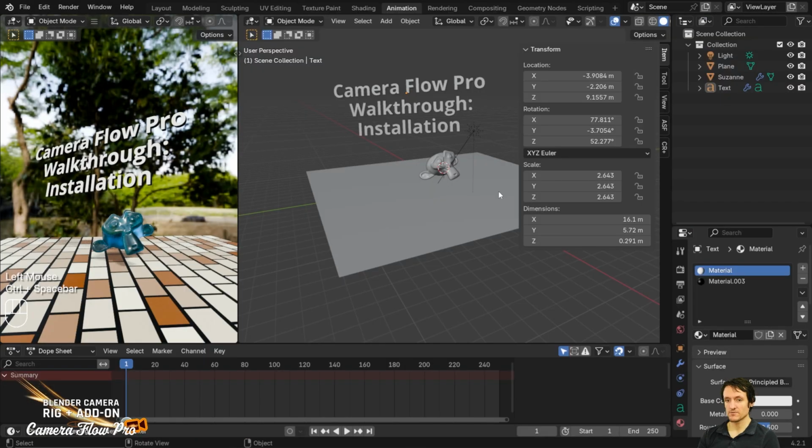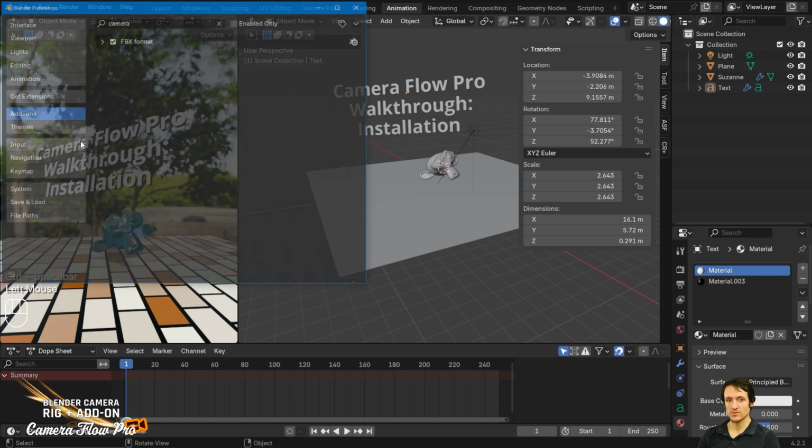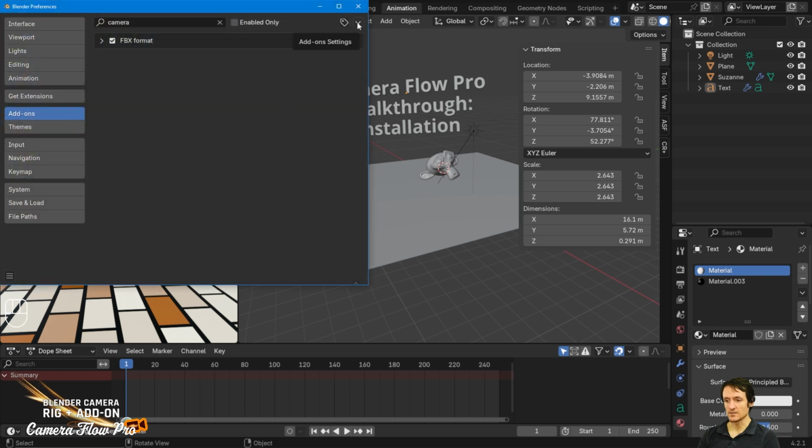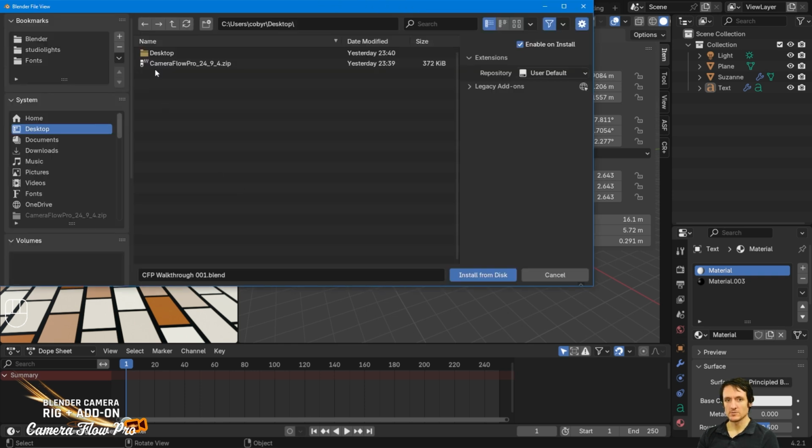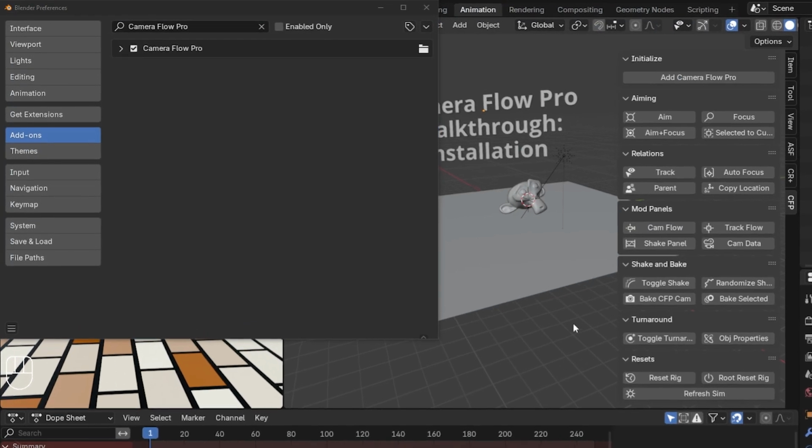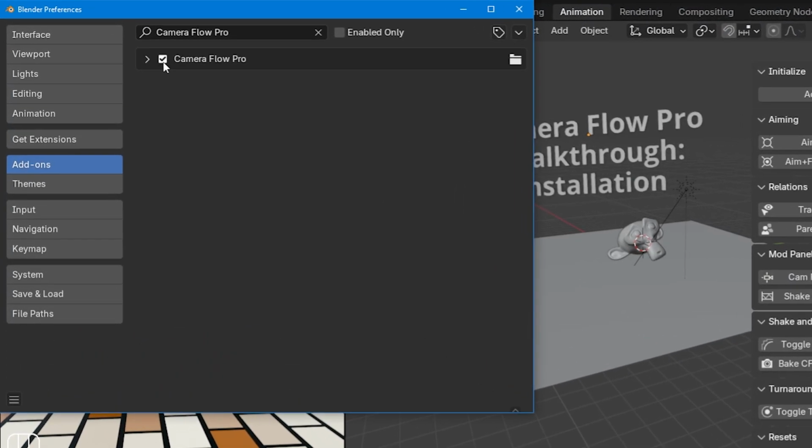Installation is fairly straightforward. You simply go to Edit, Preferences, Add-ons, and in Blender 4.2, we see that you can install from disk up here. In previous versions of Blender, it's going to be much more obvious because the buttons are larger. So in our case, we have it here on the desktop. Select the zip, install from disk. Afterward, just make sure it's enabled.